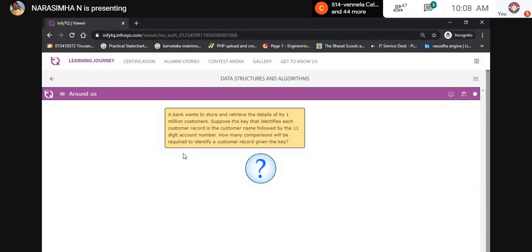Suppose the key that identifies each customer record is the customer name followed by an 11-digit number. That means a key value is there, and then each customer record, the customer name followed by 11 digits of account number, right? By using the account number only, you can access the bank details, right? So how many comparisons will be required to identify the customer record with the given key?